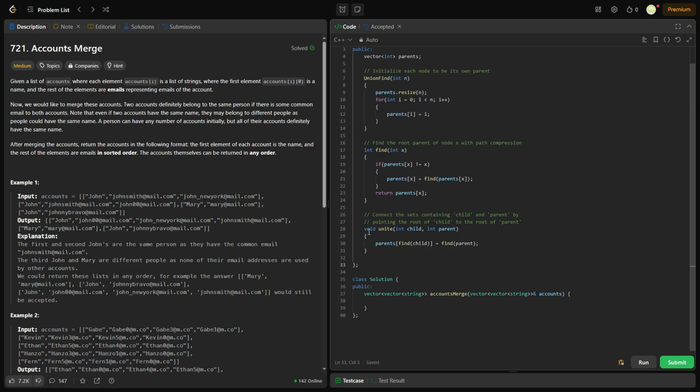So for example, if we're unioning this account with this second account, remember, because this John Smith shows up once here, but then it shows up here again, we want to make sure all these emails basically get unioned and put here. So this would be the parent that we would pass in, and this would be the child, right? So basically this account here should point to this account here, so that we can kind of union and merge them, okay?